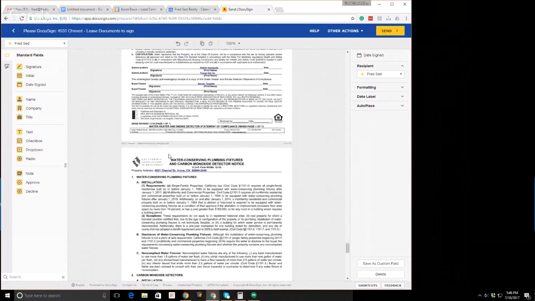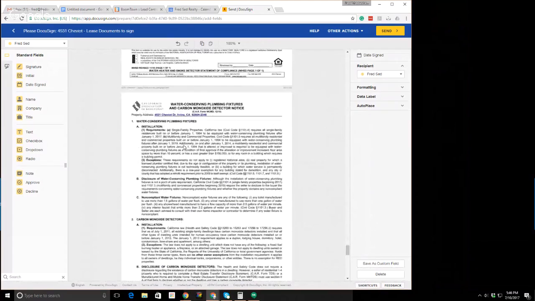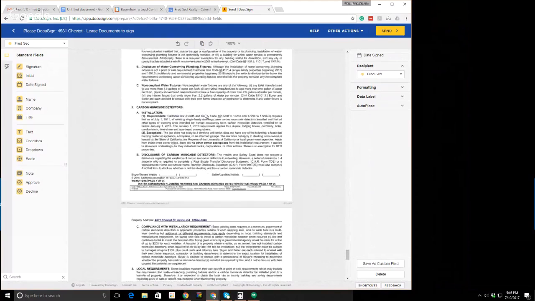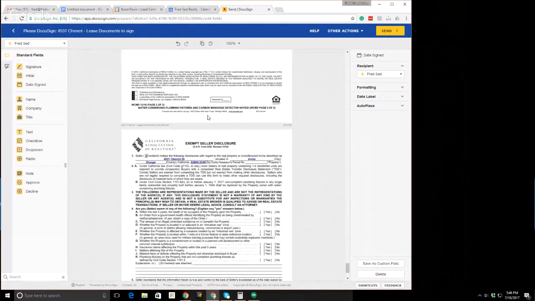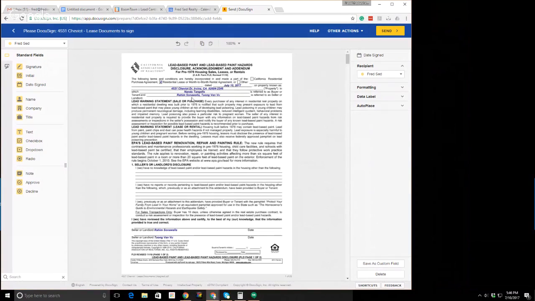Nothing on the water smoke. Nothing on the water conserving plumbing fixture and carbon monoxide. Exempt seller disclosure, Fred or the agent doesn't have to sign. So Fred signed everything that he has to.